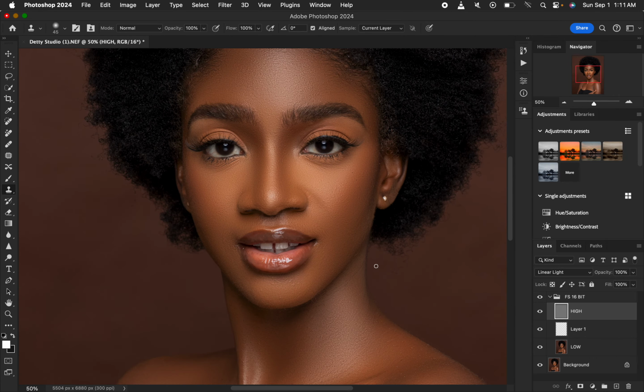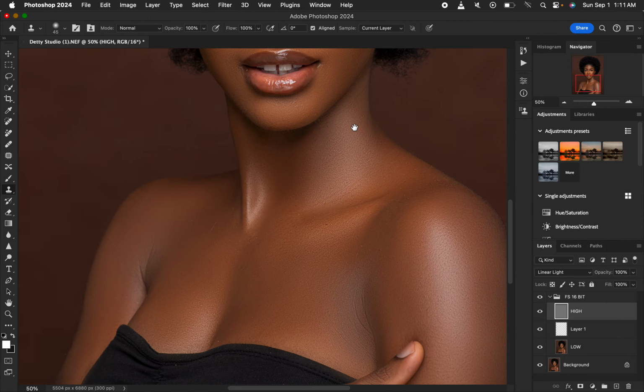So zoom out and look for them. To remove, for example, this line, I hold down the Option key and copy near that line and simply release, and paint over that line, and it's simply going to get rid of that line in that area. So that is basically how to best use the clone stamp tool to remove some imperfections on the skin.